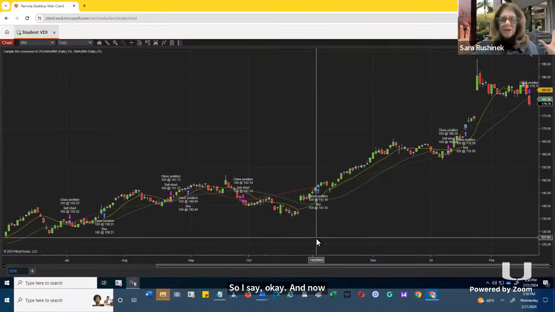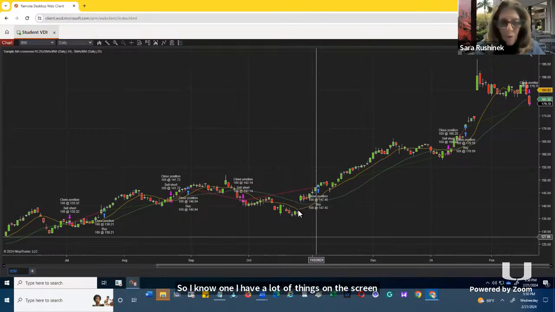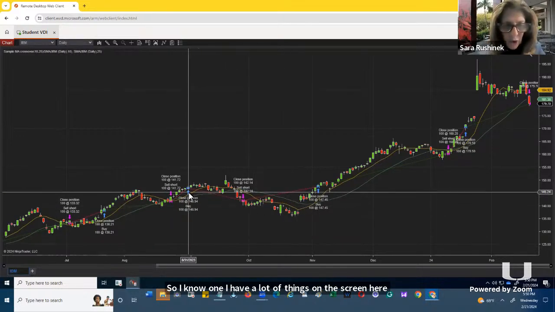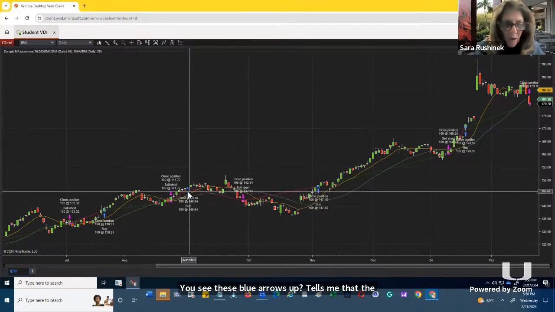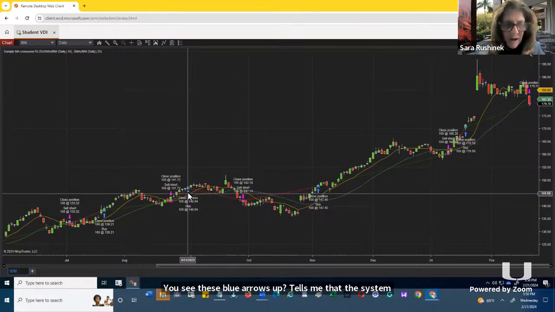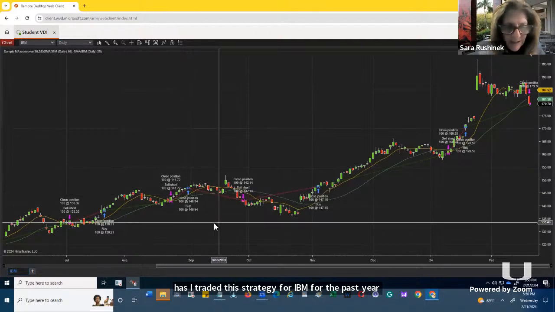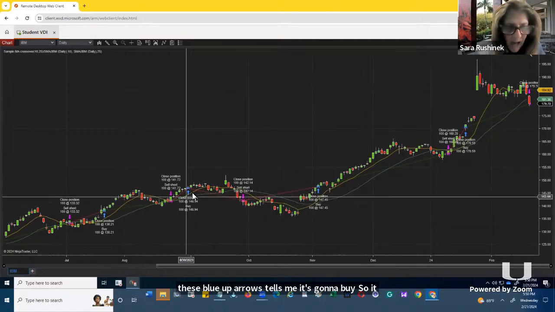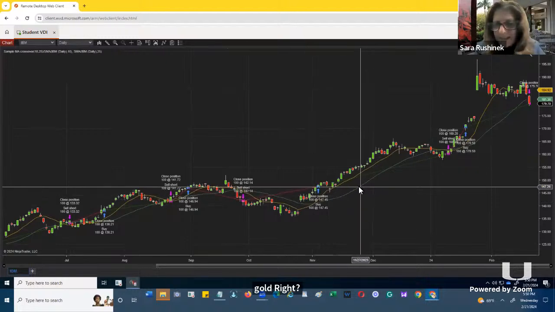And now I got a bunch of stuff on the screen. So I know once I have a lot of things on the screen here, more than I had before, the blue up arrows tell me that the system, had I traded this strategy for IBM for the past year, is going to buy. So it basically says when the gold crosses above this green. See this green here?